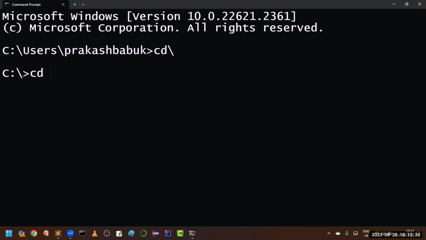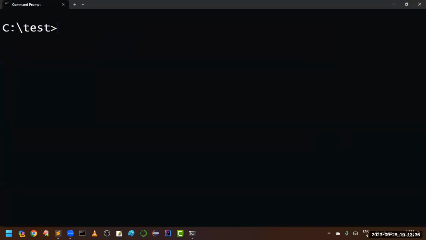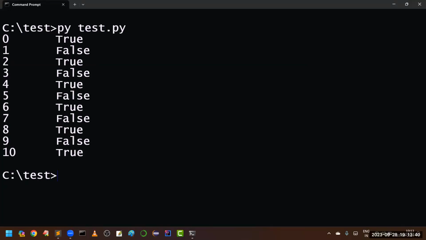When we run the program, see what will happen. I am typing py test.py. It is printing 0. Is it an even number? Yes, we got the output true. 1, is it an even number? No, it is printing false. 2, is it an even number? Yes, that's why we got the output true.